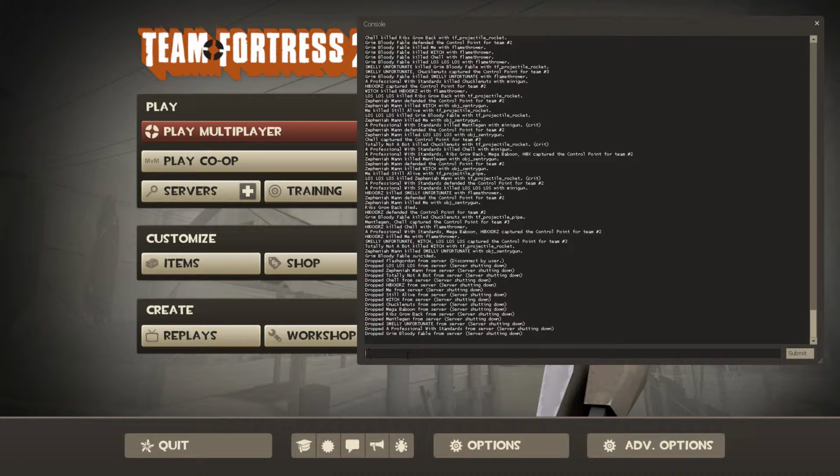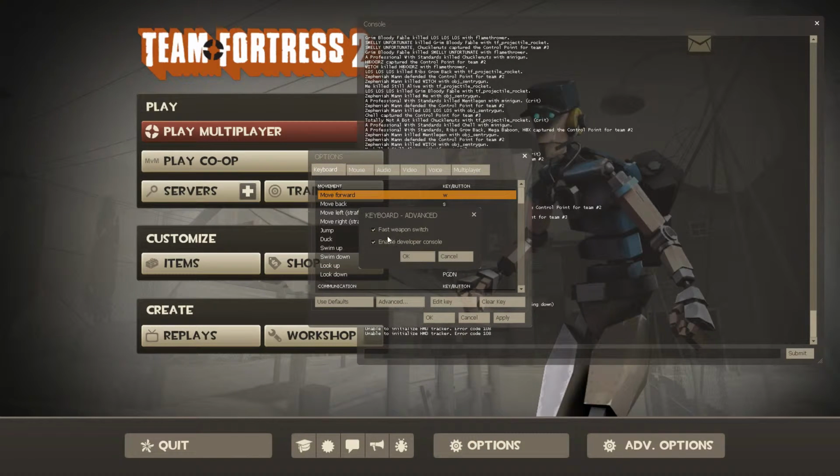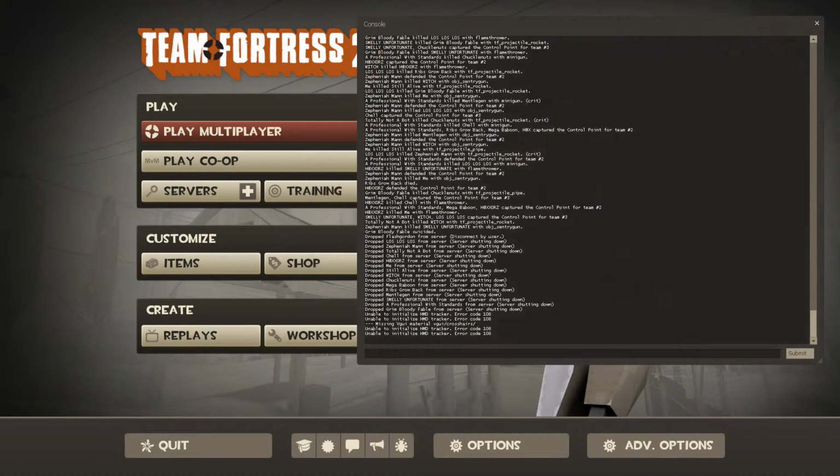Right, so once you've done that, you're going to come to TF2, and then you want to get the developer console up. To get that, if you haven't already got it up, press the tilde key on your keyboard, which is the topmost left underneath the escape key. For those who don't know, if it's not enabled and it doesn't come up when you press that key, then go into options, go into advanced in the keyboard, and then click enable developer console. I'll cancel, because there's no point in me clicking OK as I've already got it enabled.